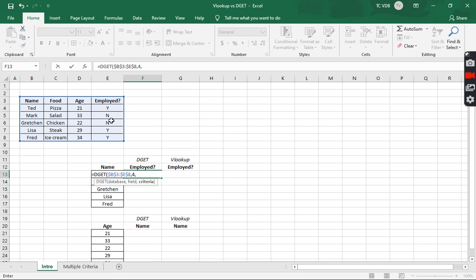And then the criteria, I know it's a little cut off here, is going to be name. Make sure the column header, name, is included, and then what you're looking for, down here, is Ted. So one more time: here's the database where we're looking for our data. Here's the column that we want to display once the criteria, which is what we're looking for, is found. So essentially we're looking for Ted and we want it to display his employment status. So hit enter and it says yes, right?